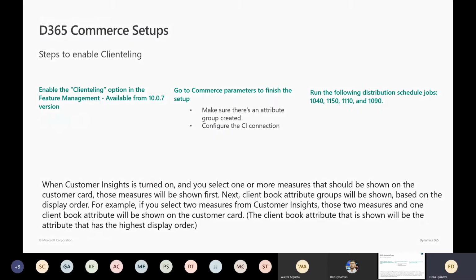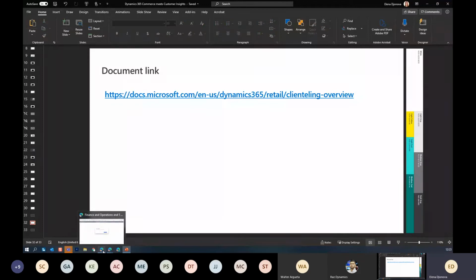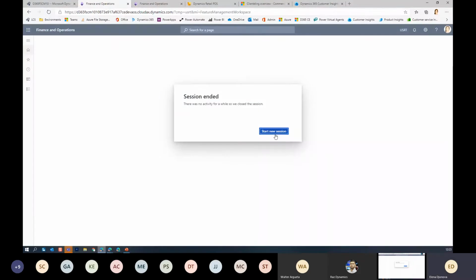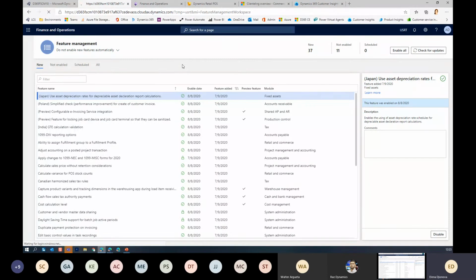All right, so let's see some of these in Dynamics. I need to refresh my environments. You can see my screen and Dynamics, right? Just to confirm. That's correct, yeah, we can see. All right.